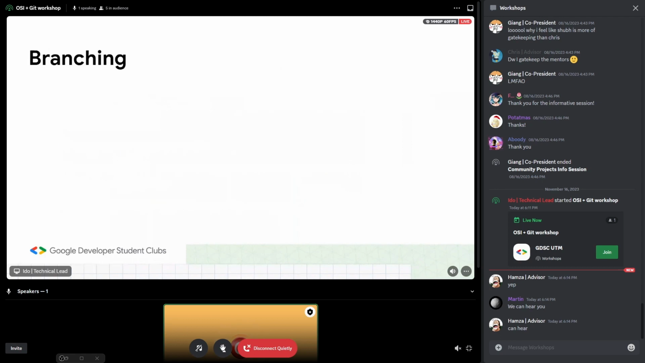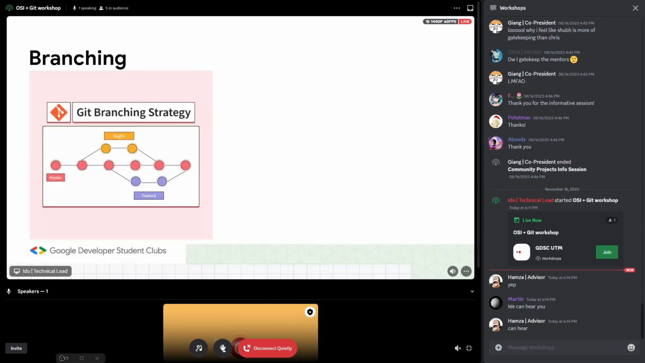And typically we use a branching strategy with these. So a common one is to create feature branches for a feature you're working on. And once you're done working on that feature, you can merge that into the master branch. Similarly, you can create a bug branch, and then once you fix the bug, you can merge it into the master branch.